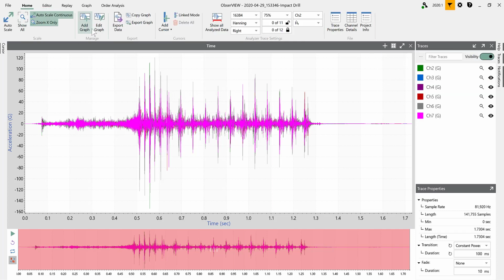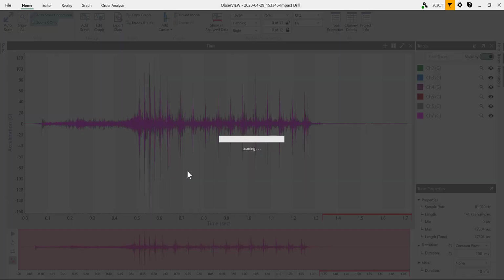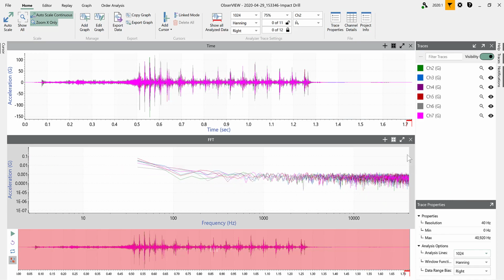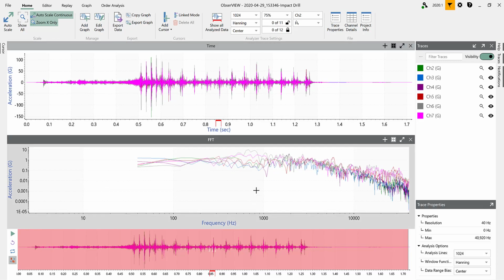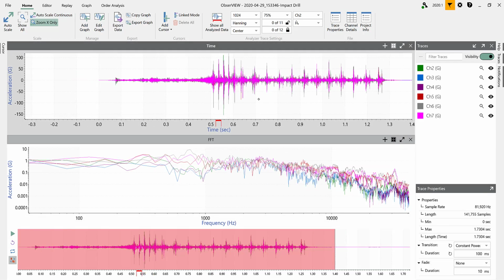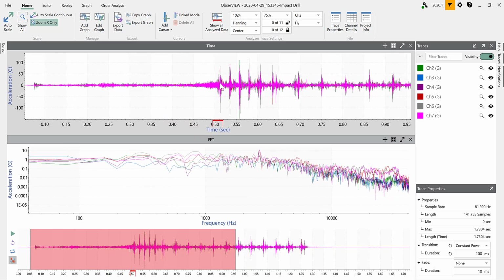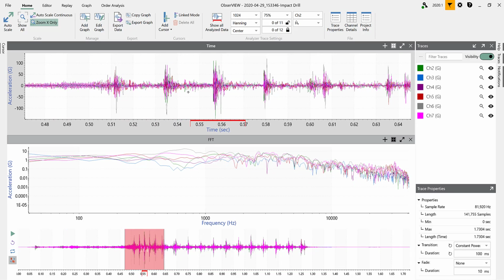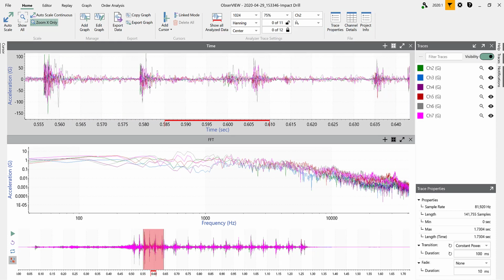I could look at some different graphs. So if I do add graph, I can look at a simple FFT. And if I decrease my lines here and change my, so this little time window is what is being included in my FFT. If I move that back and forth, you can see maybe some of the peaks associated with one of these really high chatter events. I can see that bounce.